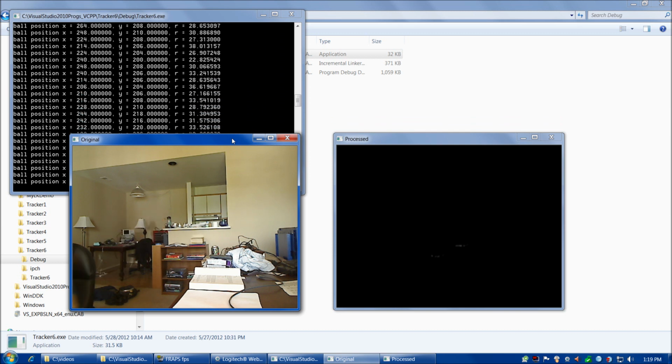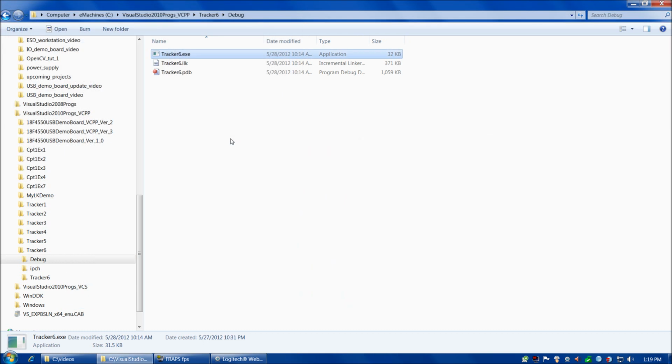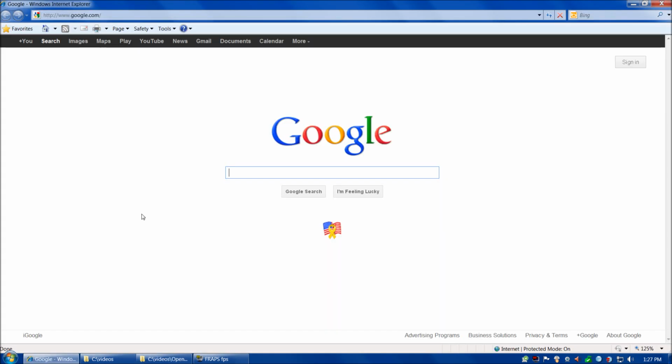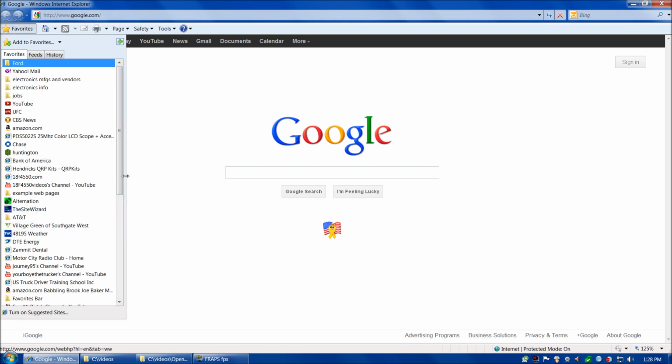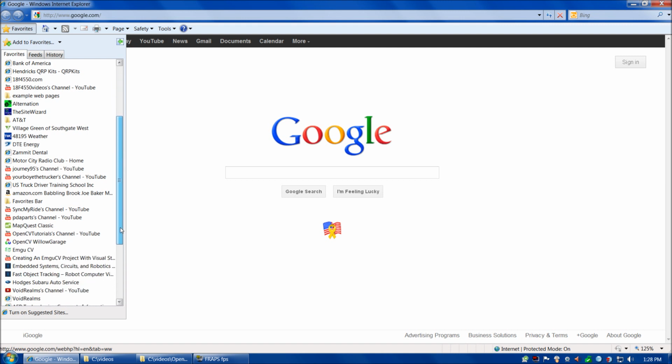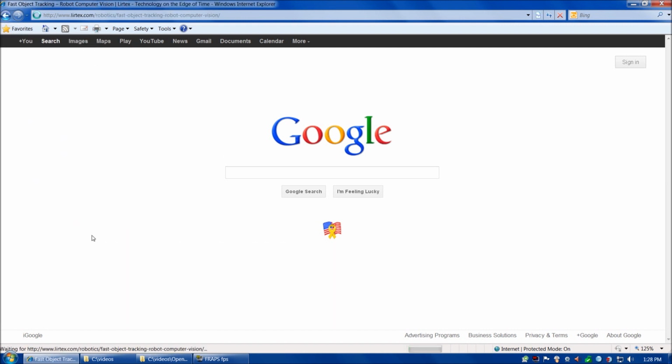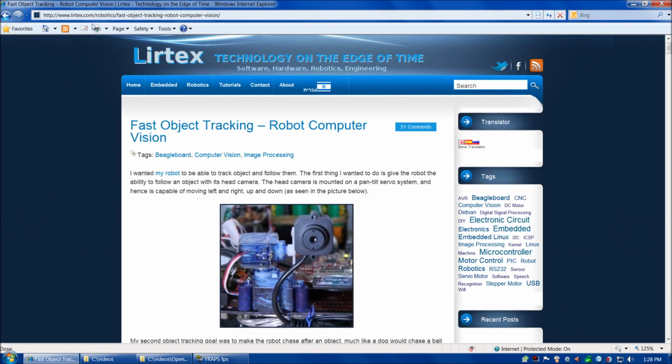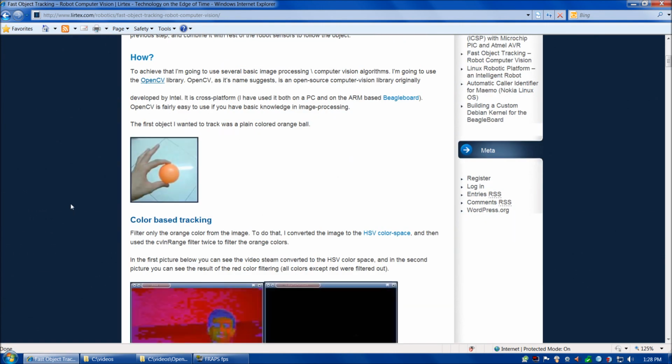All right, so next, let's take a look at installing Microsoft Visual C++ and OpenCV 2.2. Before we get into installing Visual Studio and Microsoft Visual C++, if you haven't done those already, I want to make sure to give credit where credit is due here. Most of the code for this tutorial we're going to go through today is really from this site here, www.lurtex.com.